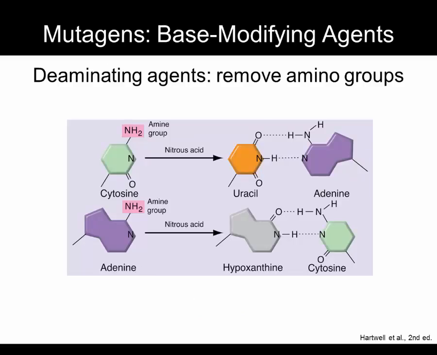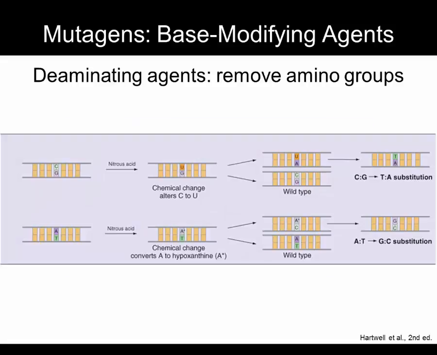While we talked about deamination last time as a form of spontaneous mutation, there are also chemicals such as nitrous acid that can cause deamination to occur. We already addressed cytosine being converted to uracil, which causes GC to AT transitions. But deamination can also convert adenine to hypoxanthine, which pairs with cytosine. This leads to AT to GC transitions, so deaminating agents can cause transitions in both directions.